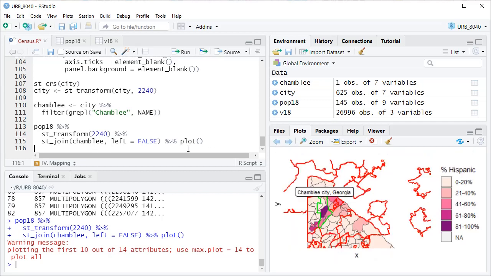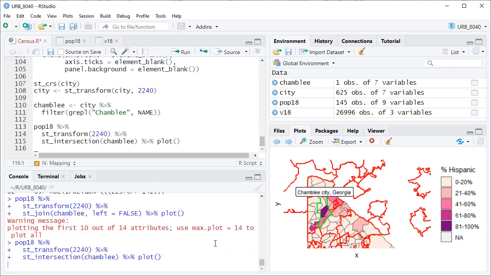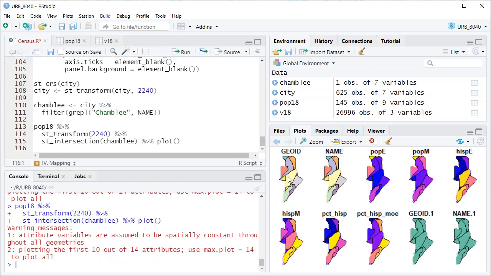So what if we want to exactly cut the census tract map to the city boundaries? You have to use st_intersection. So instead of st_join, use intersection here. Okay, that creates a census tract map that's cut to the city boundaries. But keep in mind that by doing this, you're clipping some census tracts, and the population counts, the percentages, or any other variables based on census tracts may no longer be valid if you do this.